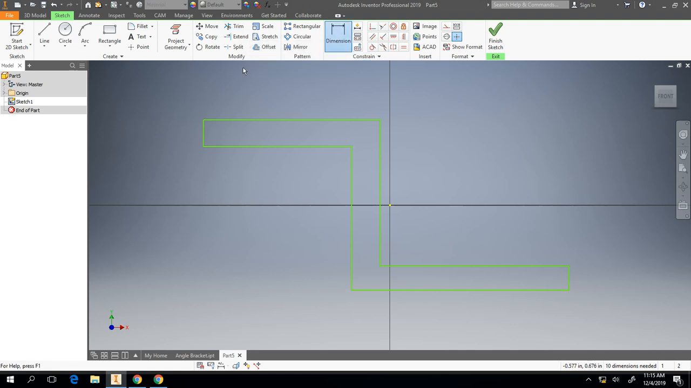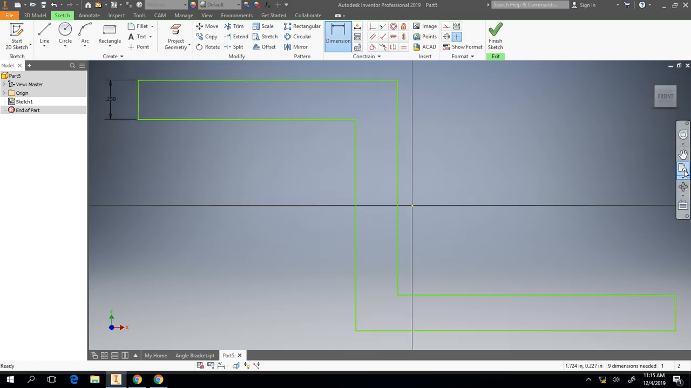Click on the dimension tool, and I'm going to start with my widths. So the way dimension tool works is you click on one side that you're dimensioning, the other side that you're dimensioning, and then just kind of drag your mouse out to the side. And that is going to be 0.25. Click OK. And I'm going to hit zoom all to get everything back in my screen.